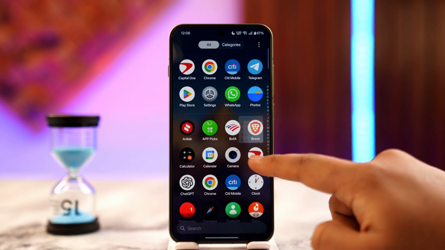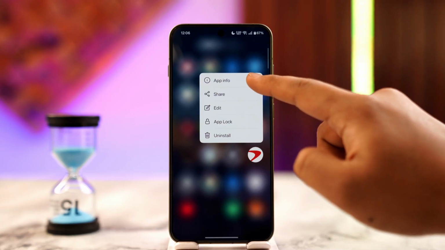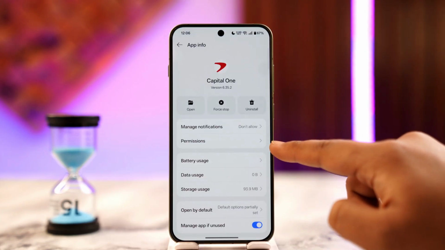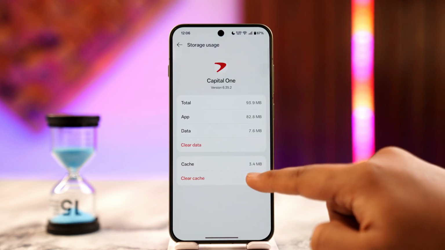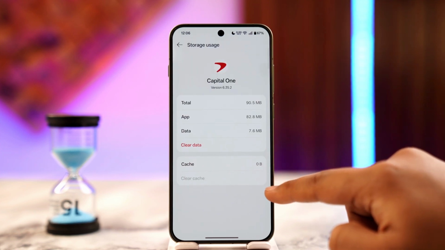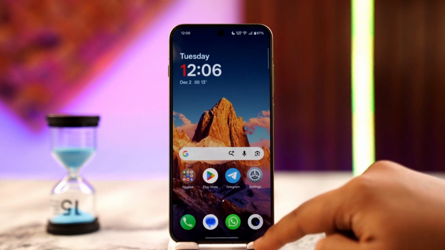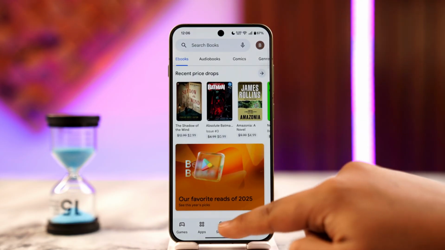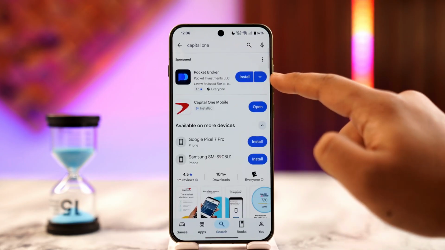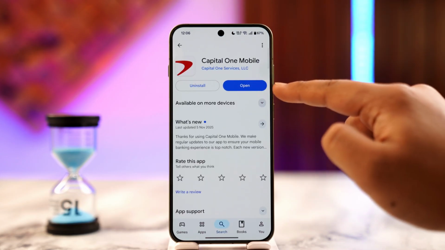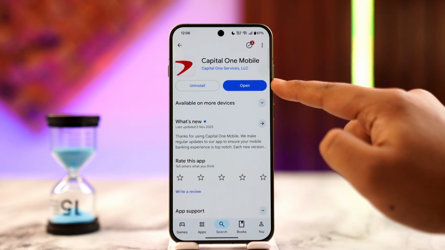If that doesn't help you solve the problem, and you're using the Capital One app on Android, long press the Capital One app icon, tap on this I button that says App Info, which will take you to the app information page. Then go to the option called Storage Usage, tap on Clear Cache, and make sure to tap on Clear Data. Once you've done that, go to your Play Store or your App Store, search for the Capital One mobile banking app and check if it has an update available, and if it does, make sure to update it to the latest version.